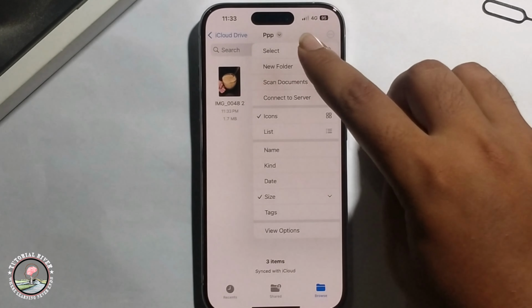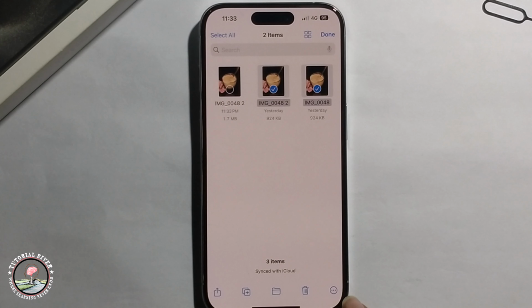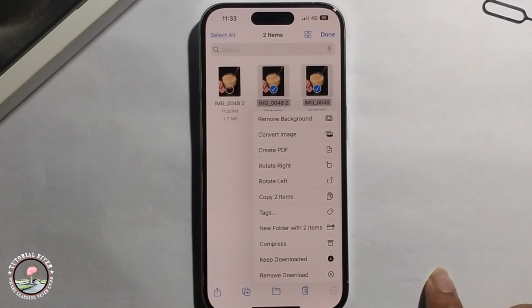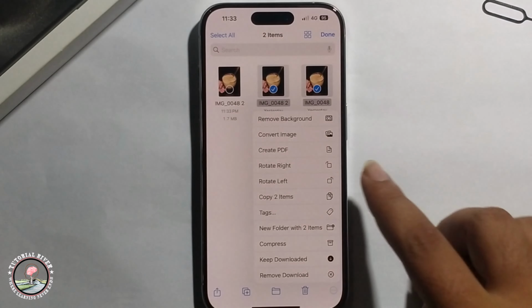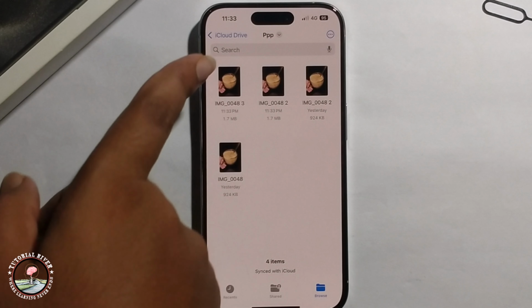click on to select three dot, then click on to create PDF. Okay, now open.